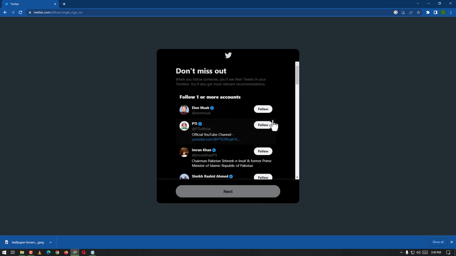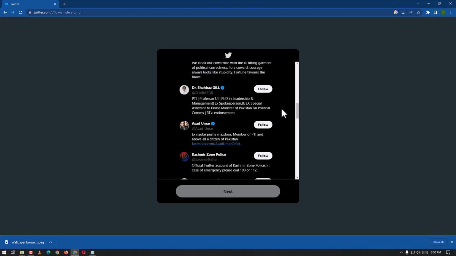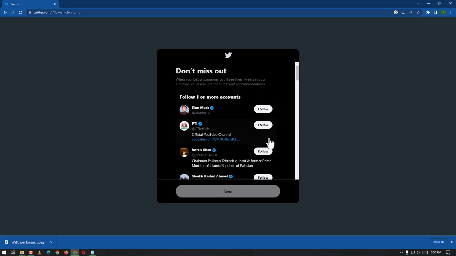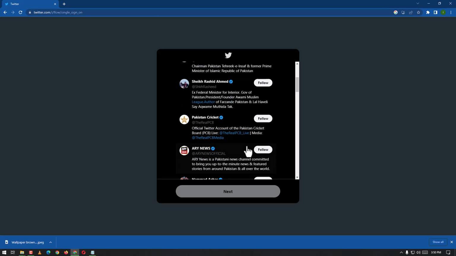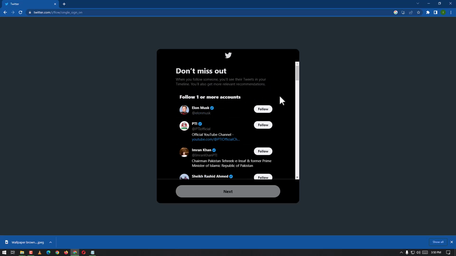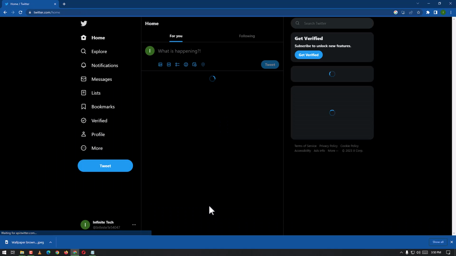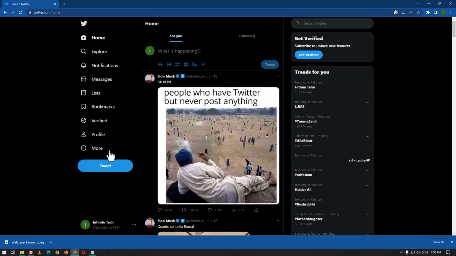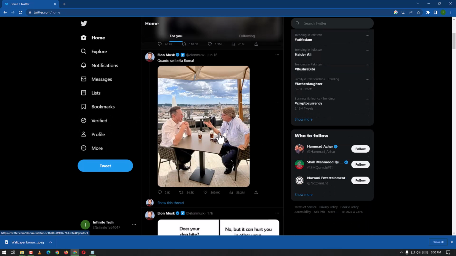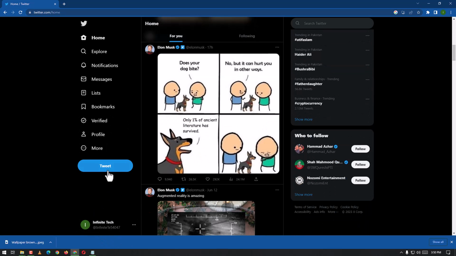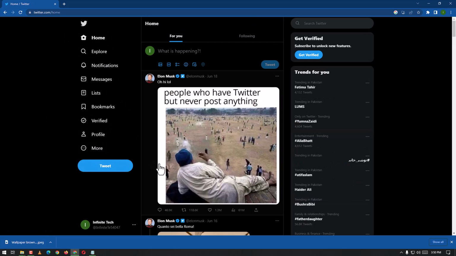Don't miss out. Here are options we can follow, the famous people and the famous other things on Twitter. If you want to skip, then we can choose this. Follow, for example, and then next. Here Twitter has shown us what is happening on Twitter. This is my username. From this point we can tweet. This is the home of Twitter.